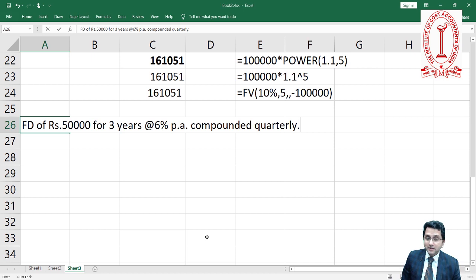Though the rate of interest is 6% per annum, the bank is not going to charge 6% once in a year. Rather, it will charge interest quarterly. So 6% should be first divided by 4, because there are 4 quarters in a year. So the bank will not charge plus 6% at the end of the year. Rather, it will charge plus 1.5%, plus 1.5%, plus 1.5%, plus 1.5%, 4 times in a year.